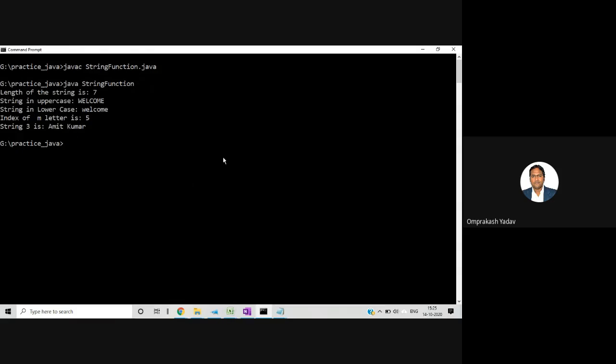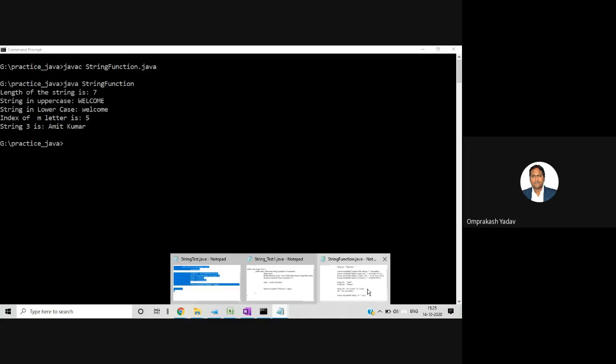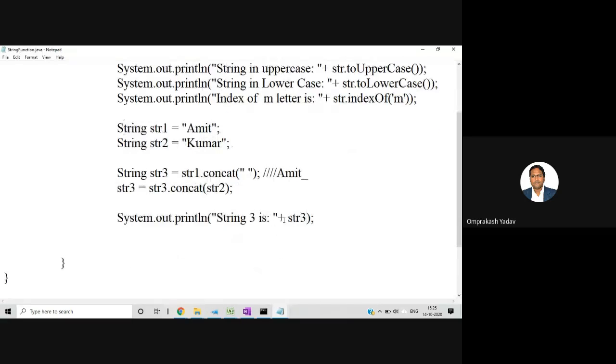You see the string 3 which I made, that is Amit Kumar. I concatenated both the strings. I could have done it with one simple operator, the plus sign also. For example, the plus sign is concatenating this string 3 is colon, and then plus sign, and this space is there, then plus sign, then str3 is there. So actually this plus sign is used for concatenation only. In that way also I could have concatenated.